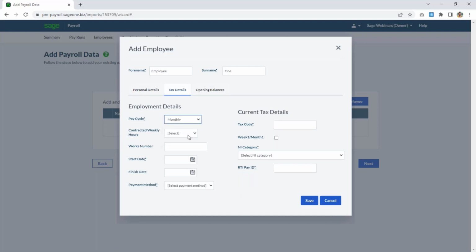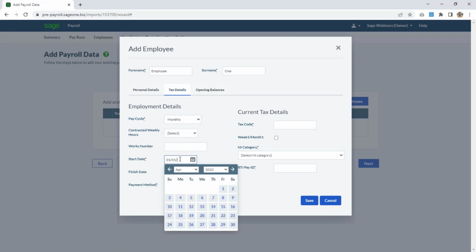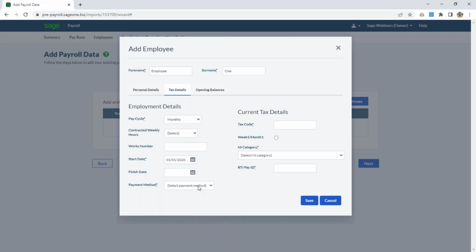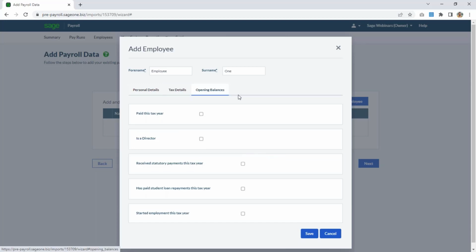On the tax details, we can put the pay cycle, original start date for this employee, and their pay method. We'll pop the tax code in and NI category, and you'll see that RTI Pay ID is a mandatory field. So you should be able to get that from your old payroll software, or if you're importing the details, it will come across automatically. So I'm just going to stick a reference into that field. And then you have the opening balances tab. So you wouldn't fill this in if you're at the start of a tax year. You would use the other method to create a new company if you're doing it manually.